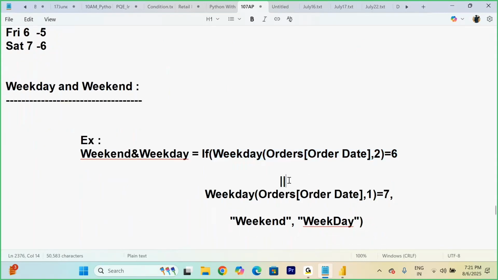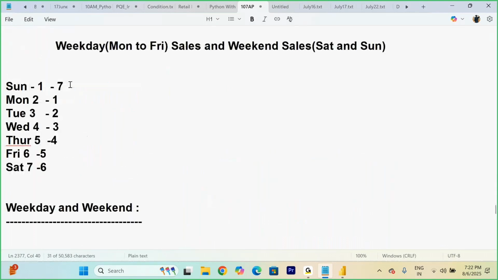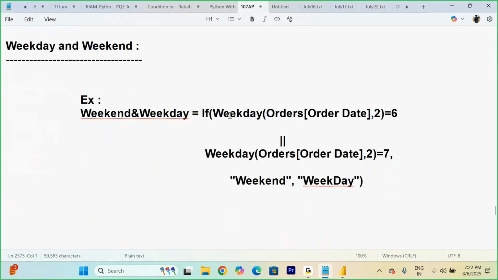Yesterday we saw this pipeline. This pipeline means the OR operator. The same logic I'm going to write here below. So if this day, starting from Monday, is equal to 7, 7 means it is going to take Sunday. So 6 is Saturday, 7 is Sunday. That is the logic I'm writing here.